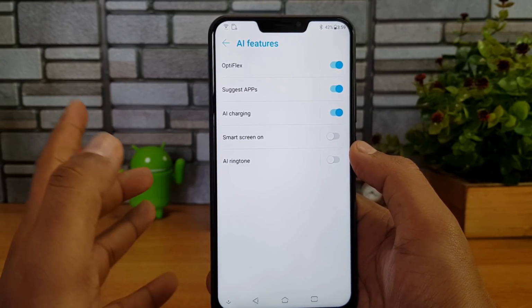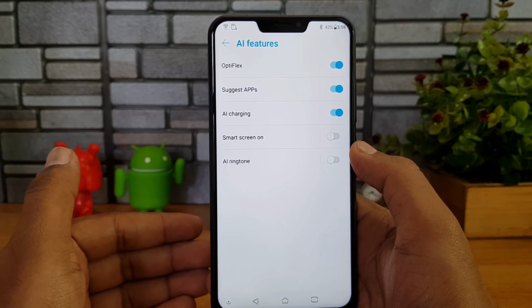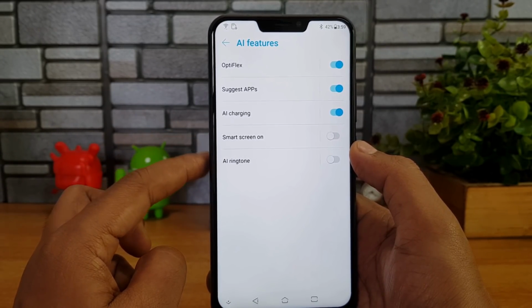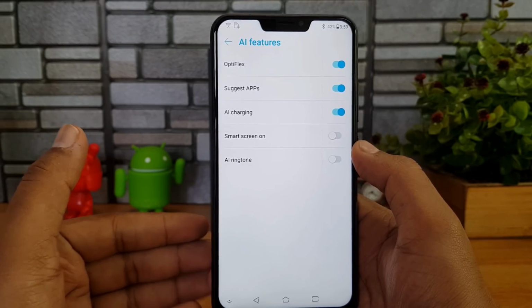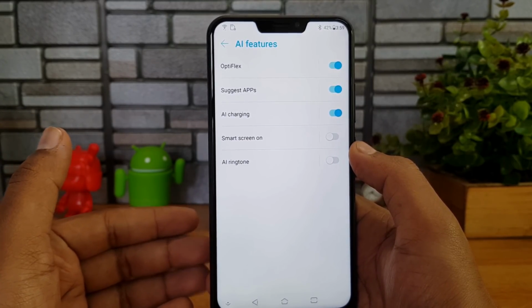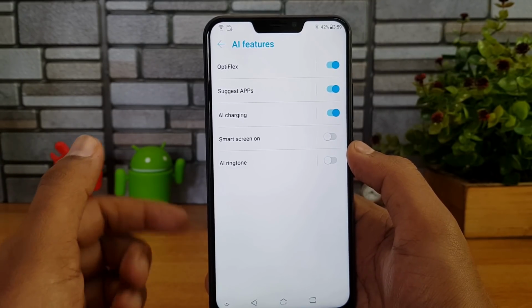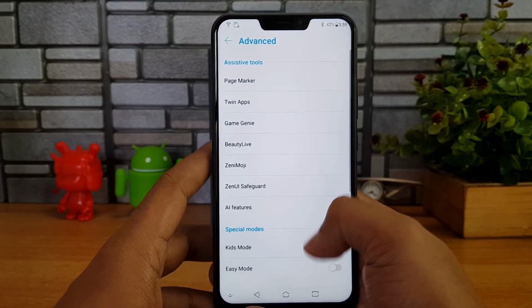AI smart screen, that means the screen will not turn off if you are watching the screen. Then there is AI ringtone. AI ringtone helps you to optimize the sound volume for the calls based on the environment you are right now in. If it is a noisy one, it increases the sound. So that's another useful option.